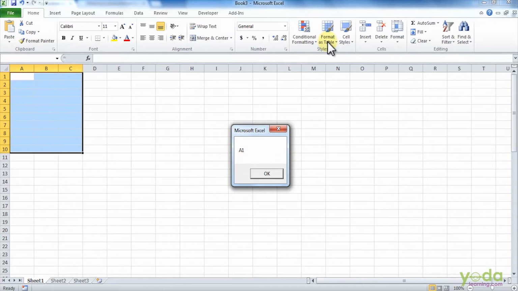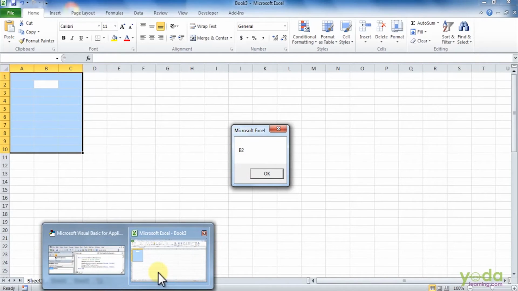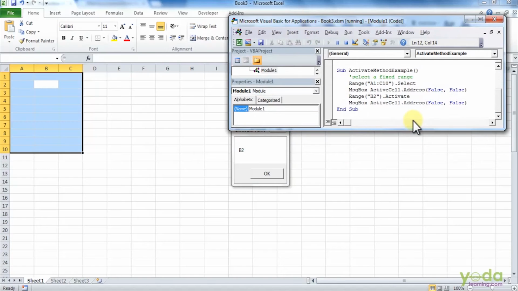I'll execute this. So it has selected and it has told me what is the active cell right now, that is A1 from the given range. I'll say okay. The next cell is B2 after activating the B2 cell from the given selection. This procedure helps you select a fixed range of cells with a message box confirming the address of the active cell. Then using the activate method, move the active cell to the address B2.